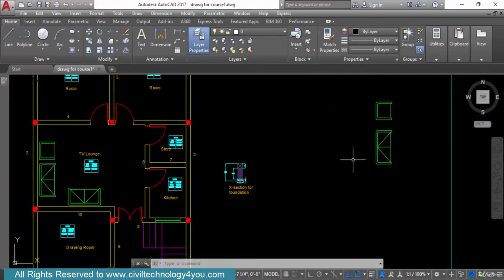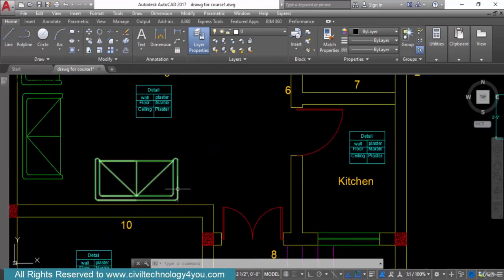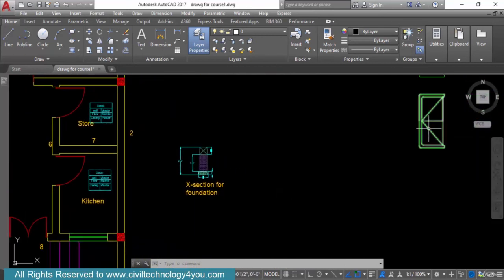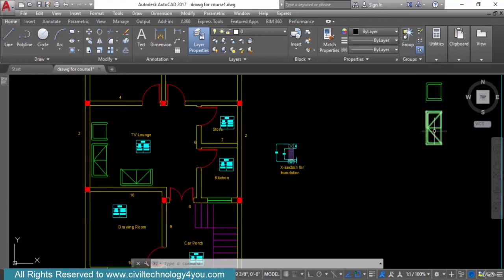Now you can see that wherever I have put this kind of block, all of the blocks are going to update, this block and this block. This is the benefit of a block. When you edit the block, it will update all of the items. Like I have pasted 3 items, 1, 2 and 3. All 3 items are going to update.